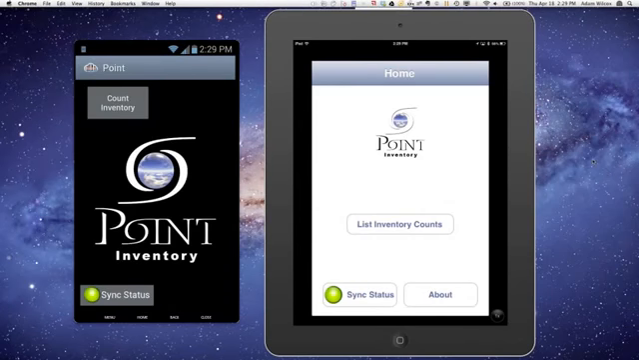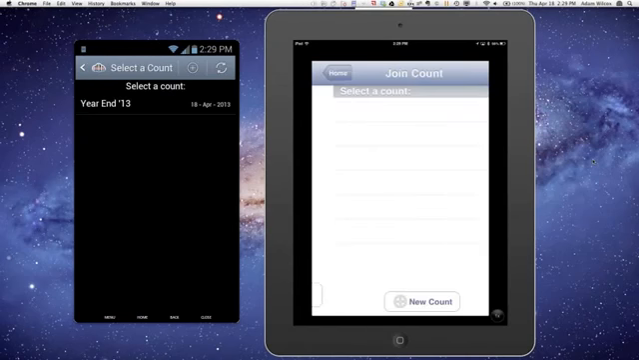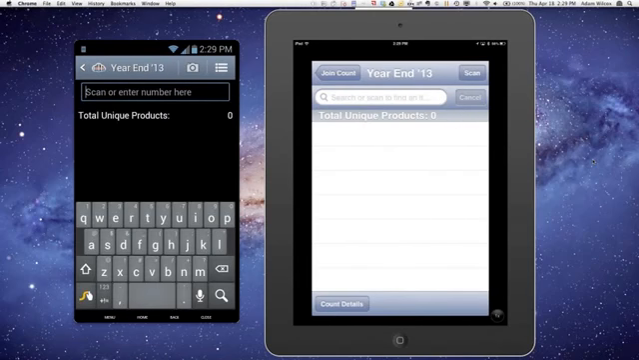Okay, so I'm going to go ahead and push count inventory on the Android and list inventory on the iOS. As you can see, both of the counts have shown up there. I'm doing this all over a wireless network as well. There's nothing plugged directly into the computer. This is all real time, syncing back and forth over the network. So I'm going to open up the count on both devices. As you can see, there's been nothing entered into these as of yet.